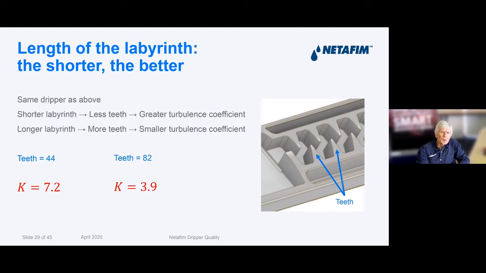The length of the labyrinth, the shorter the better. If we took the same dripper as above, we put less teeth, greater turbulence, we added more teeth, smaller turbulence. Now, earlier on, I just said, what do we use to create turbulence? I said it was teeth.